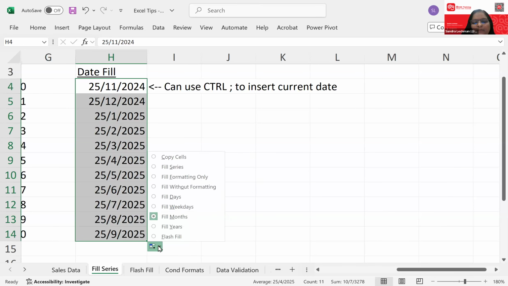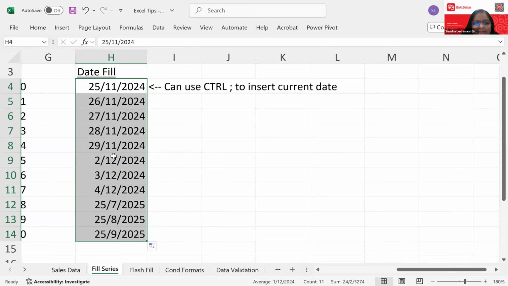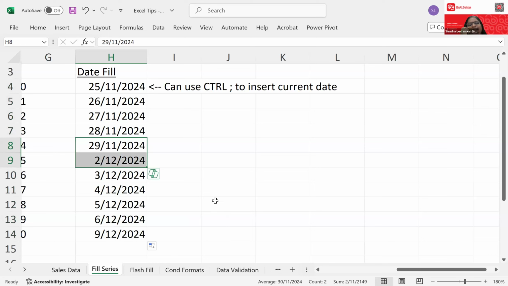They also have this feature called fill weekdays. This will automatically skip Saturdays and Sundays. You can see here, I don't have 30th and 1st of December. Okay, Saturdays and Sundays. It cannot detect public holidays, only Saturdays and Sundays.